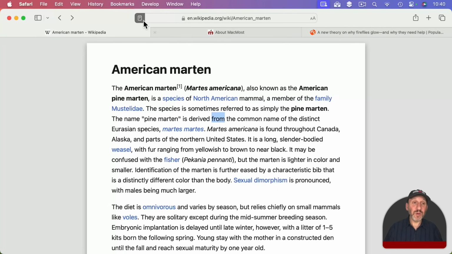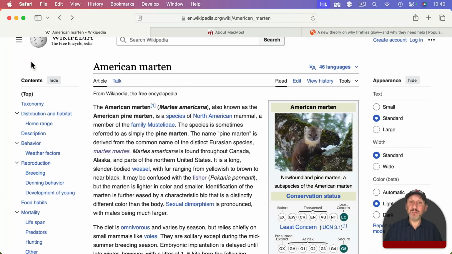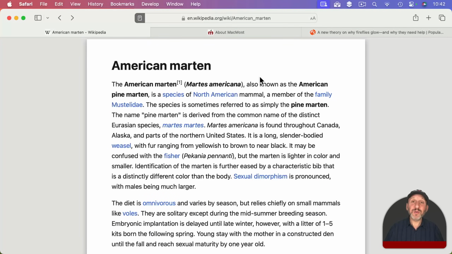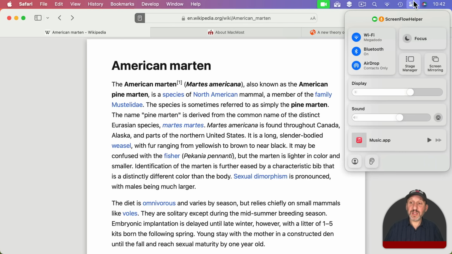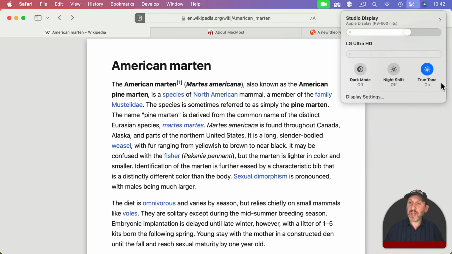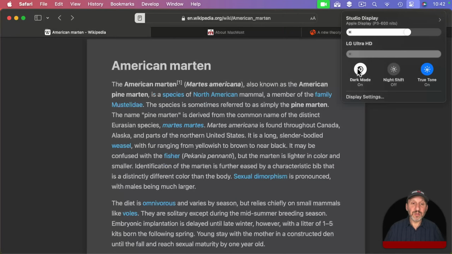To exit Reader View, you can click this button again, or you can use the View menu or the keyboard shortcut. You can also just click outside of this virtual piece of paper here, like click in this area, and it will exit. Also note that Reader View obeys dark and light mode. So if I go up to Control Center here and under Display, I turn on dark mode, notice how Reader View reacts nicely to this.